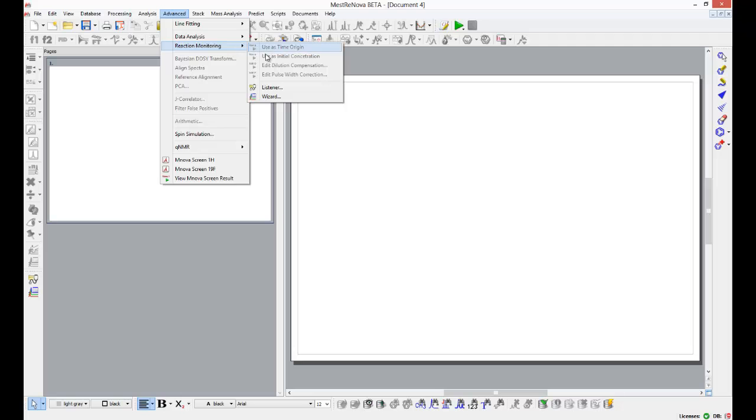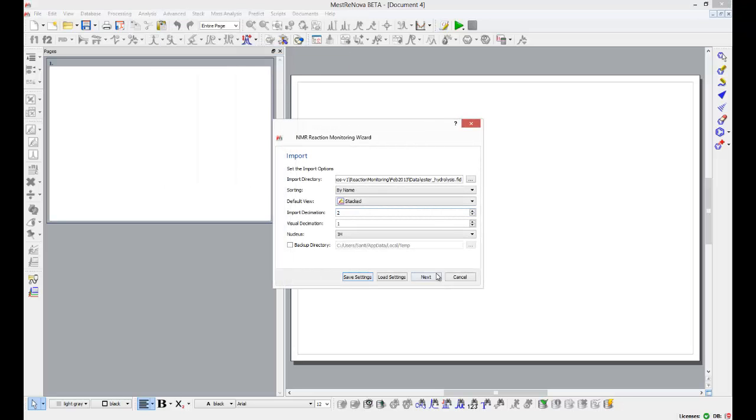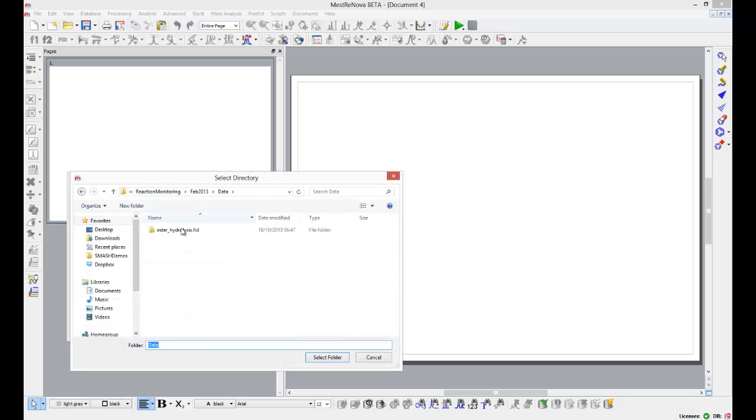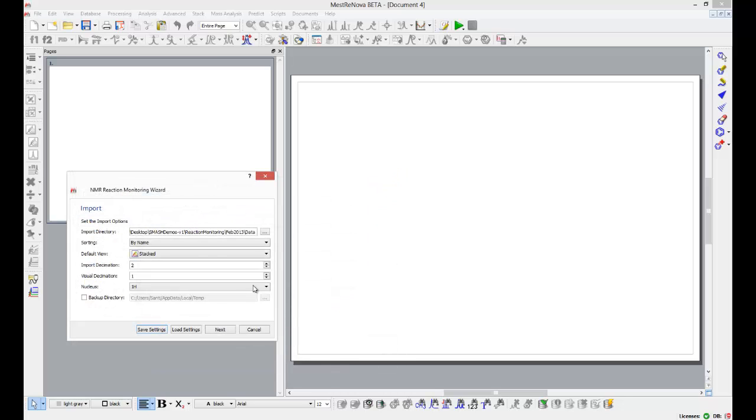There you have several options. Today I'm going to go with the wizard at the bottom. And as soon as you launch the wizard, the software will present you with a dialog in which you basically have to tell the software where are the data that you want to look at, as I'm doing here.